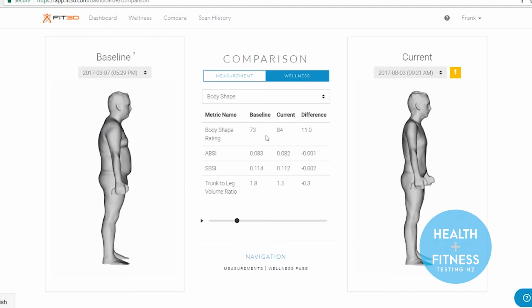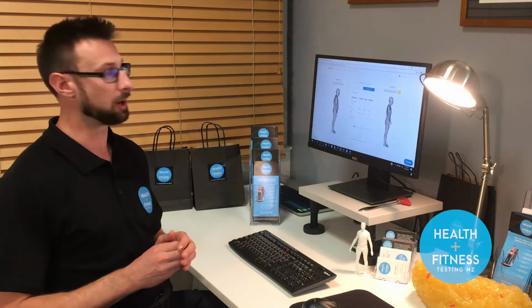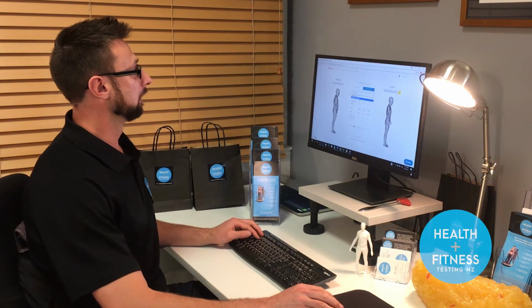Ideally you want to be aiming for closer to 100. At the time we've made this video, the average in Wellington out of the first 750 scans is 85 for males and females. You also get a trunk to leg volume for those athletes that we see come in, or you want to have more power in your sport. The lower that trunk to leg volume, the better. So more power on the legs and less you've got a lug round up top can lead to better performance. So that's something you can also keep a look at.